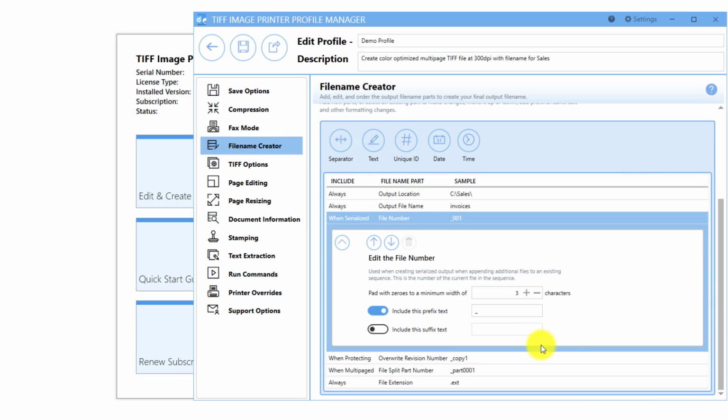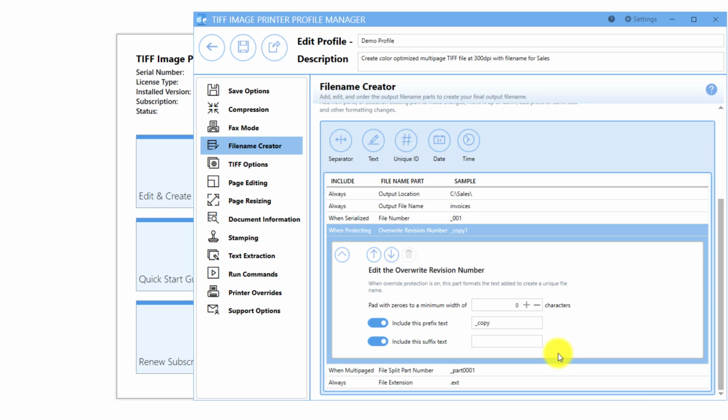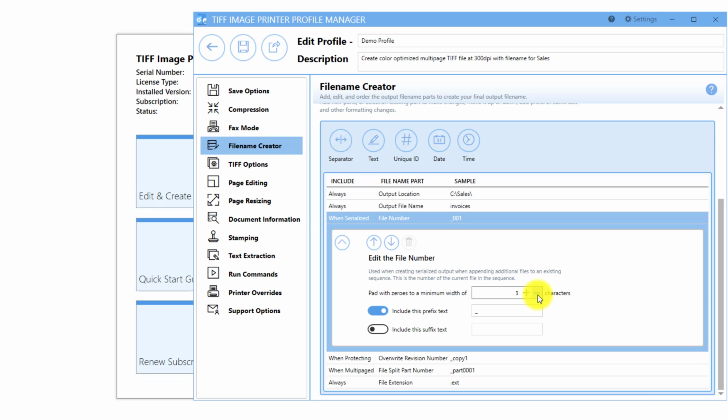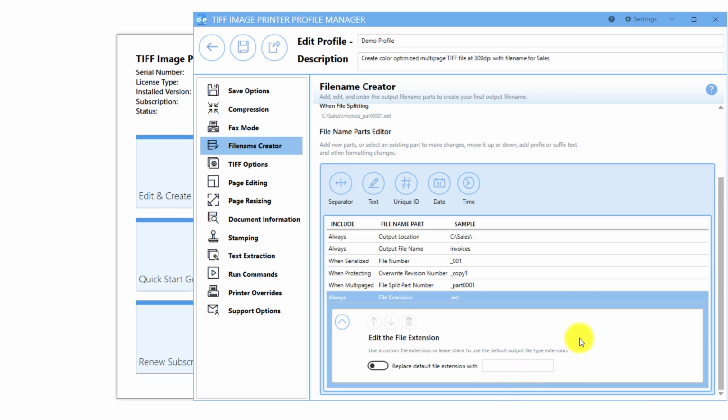The next three parts allow you to change the number and style when creating serialized images, when avoiding overwriting an existing file with the same name, and when file splitting is enabled. You have the option to add or remove leading zeros, prefix text, and suffix text. Lastly, you can customize the file extension. By default, TIFF images are created with the standard file extension .tiff. If you need a custom extension, simply enable this box and type in your preferred extension.